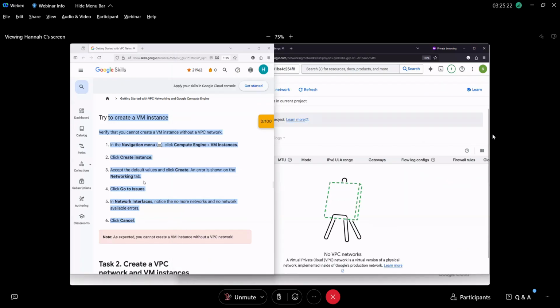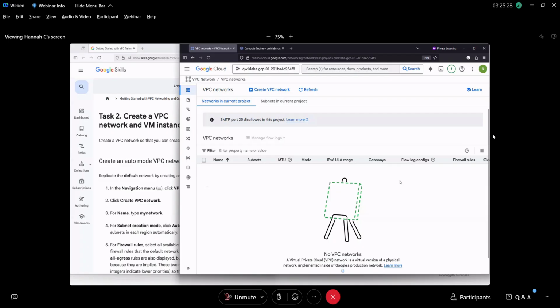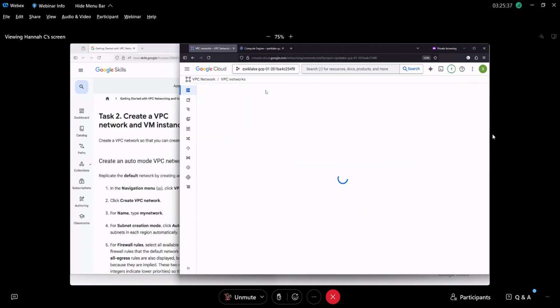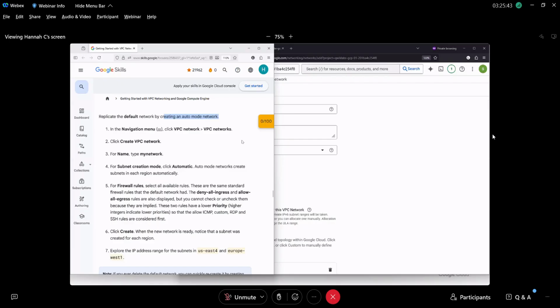Right. We've deleted our network. We've tried to create a virtual machine, which has failed because there is no network. So what we want to do is create a new network. We're going to click on Create VPC. And remember I said there are a couple of types of networks, an auto mode and a custom mode. The auto mode network will give me a subnet in every available region. The custom will allow me to choose which regions and choose the IP ranges that I want to allocate.